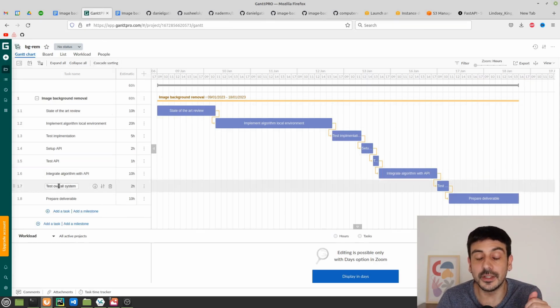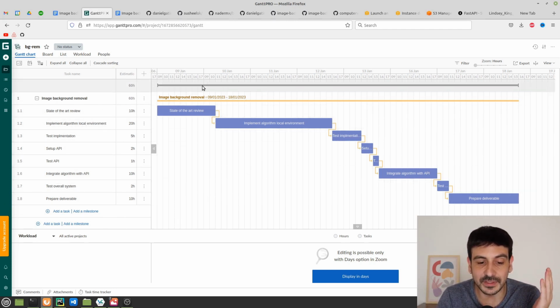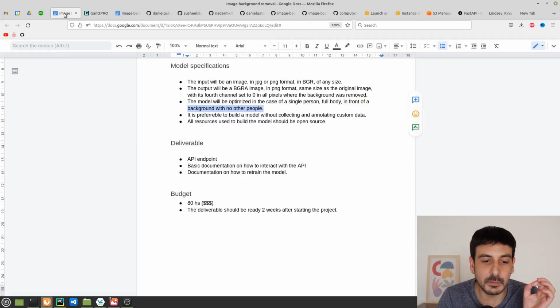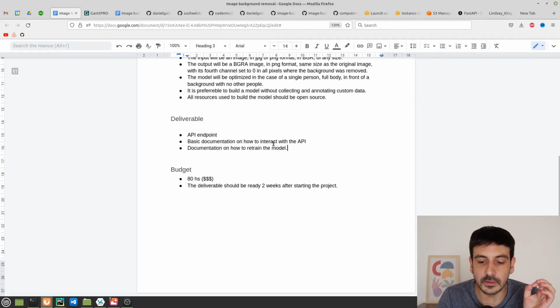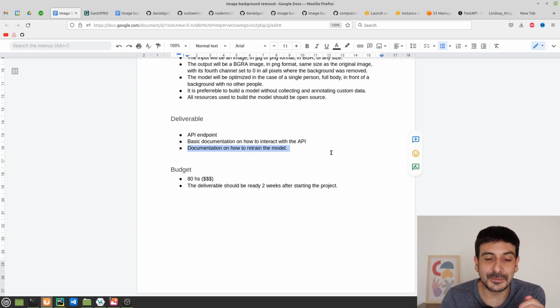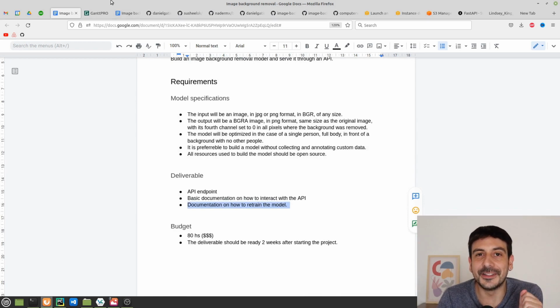Everything is ready to be delivered to the client. So yeah, we have completed all the steps in this process, in this planning. The only thing we need to do now is to prepare the deliverable, because remember, from the requirements we need to deliver these three things. One of them is the API endpoint, then some basic documentation on how to interact with the API, and then documentation on how to retrain the model. So let's work on that. Let me show you exactly the deliverable I have prepared for this project.